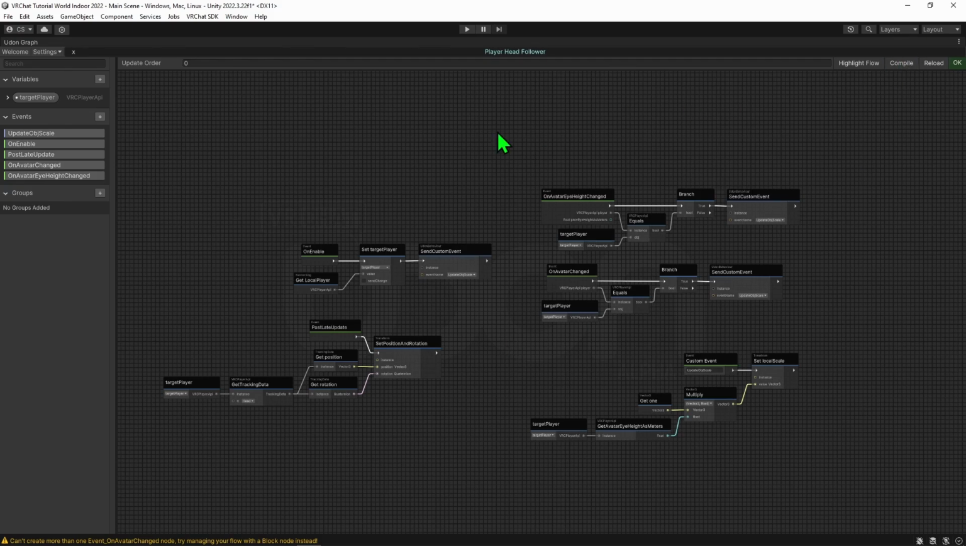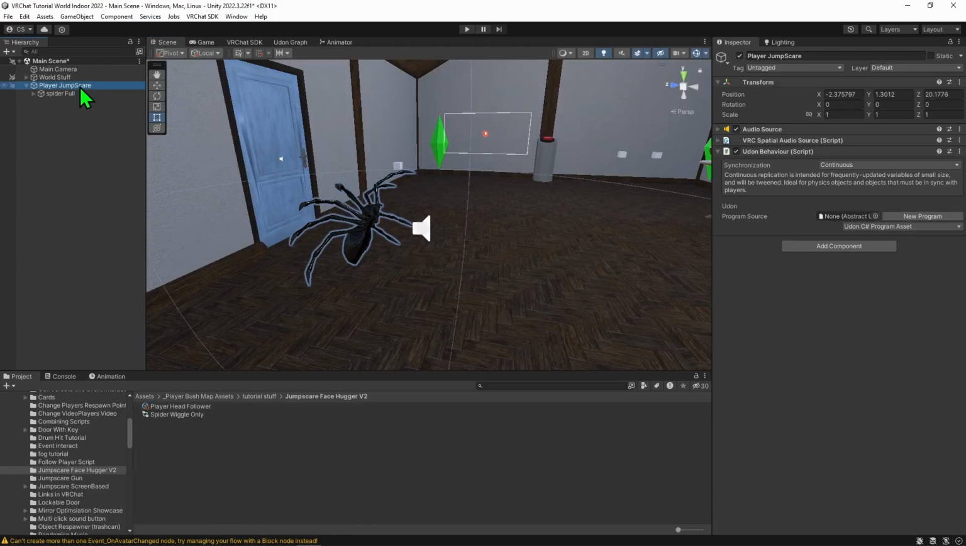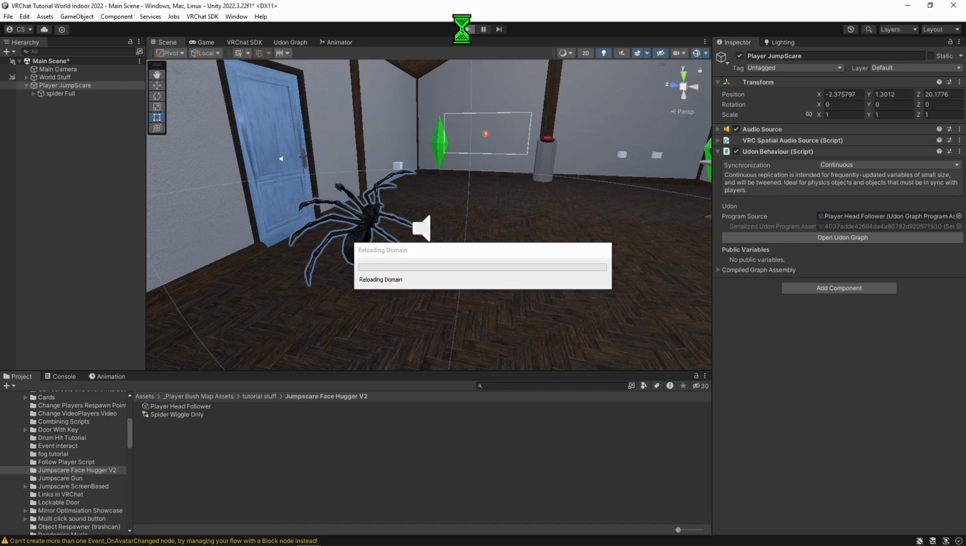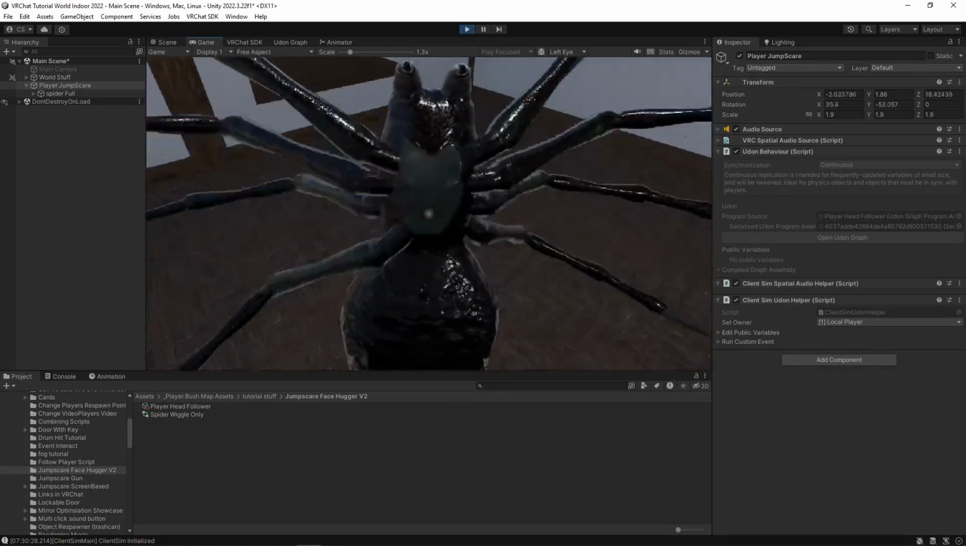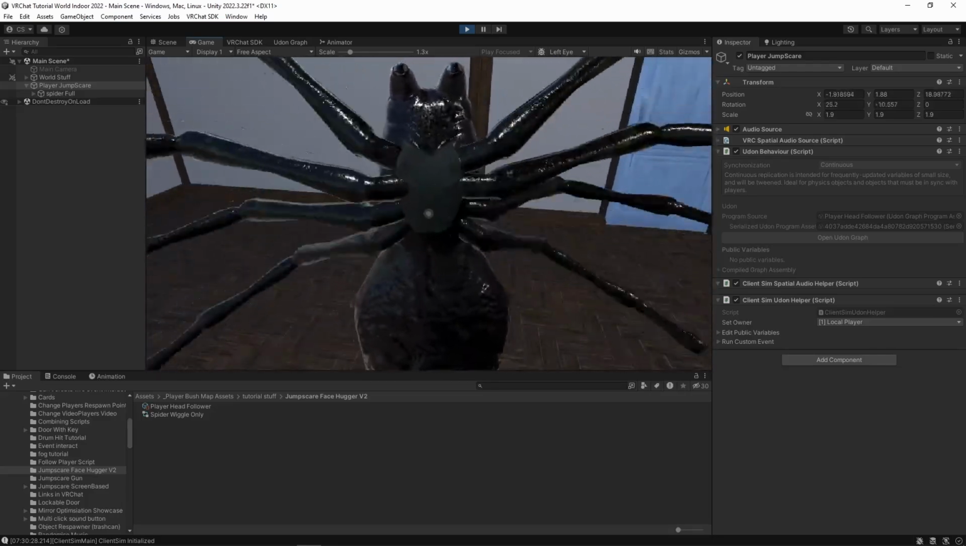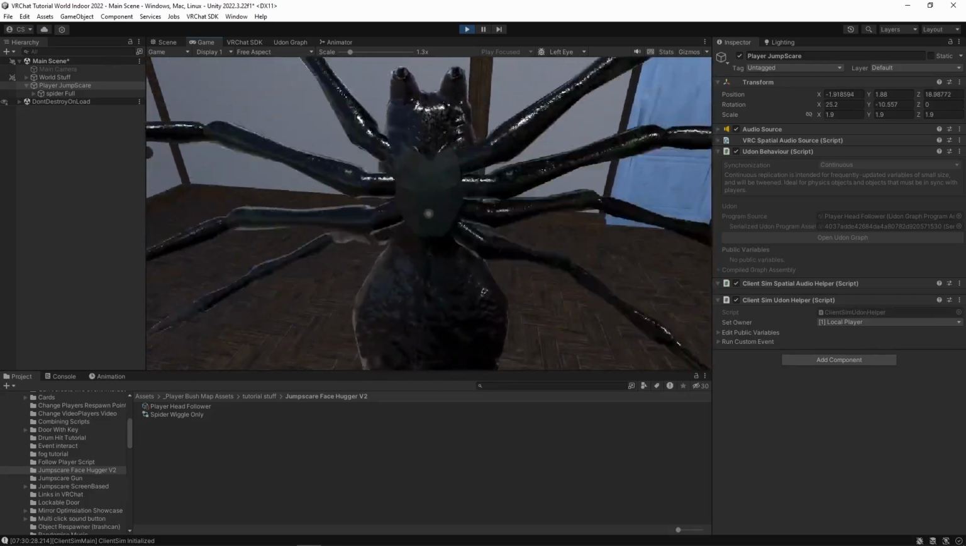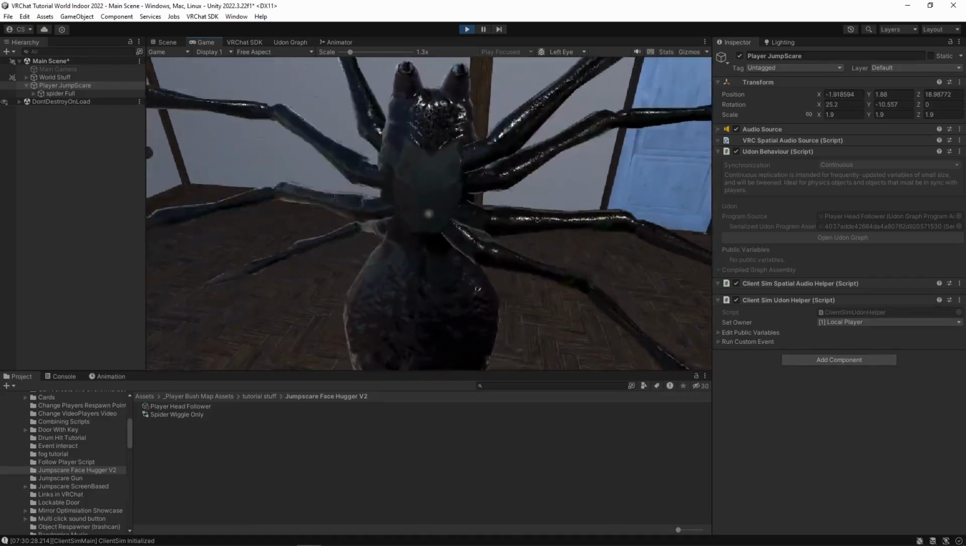I'm just going to hit compile and come back into our scene. I'm going to select our object, and I'm going to give it our new script. Now there's no public variables needed, so we can just hit play and see that this works. And we can see that it played perfectly fine and gave me a nice little jump scare. Hooray! However, we'll notice that the spider is sticking around, so we need some way of making the spider go away.